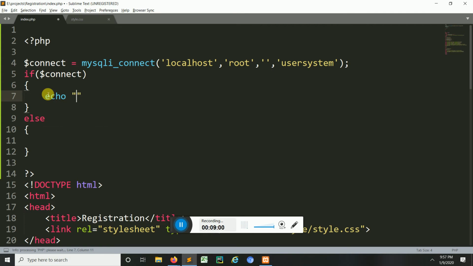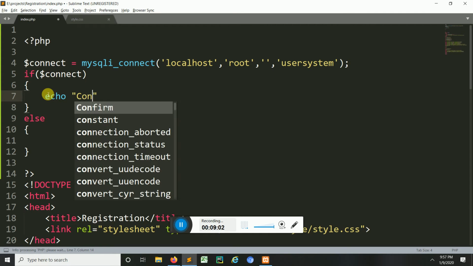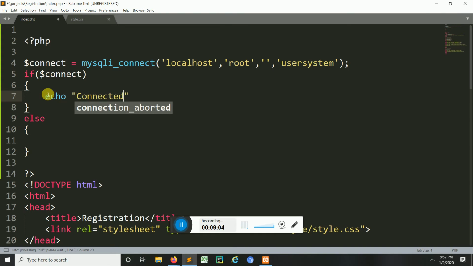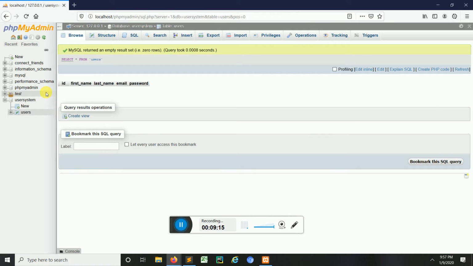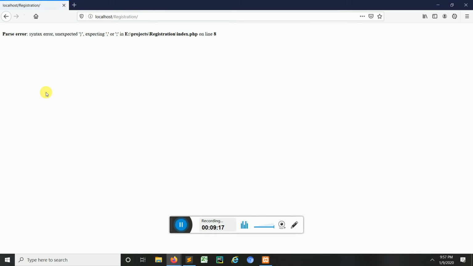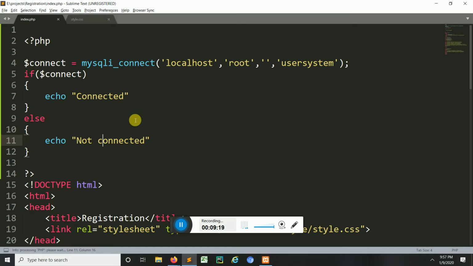Cool. Connected. Not connected. Not connected. Let me go to my website and let me run. Syntax error. Okay.